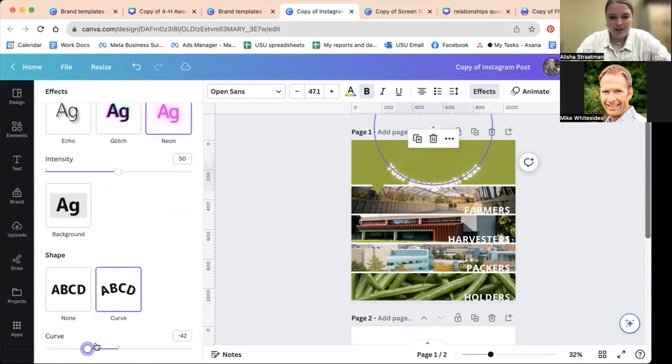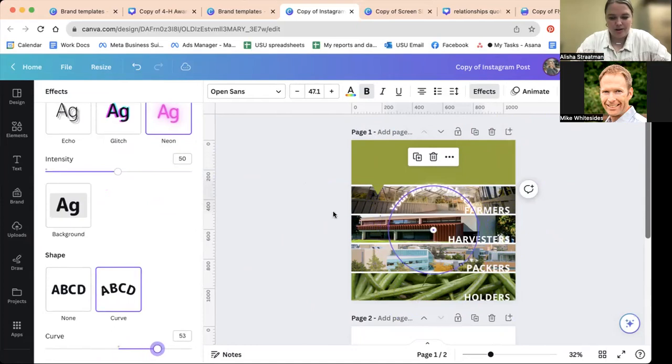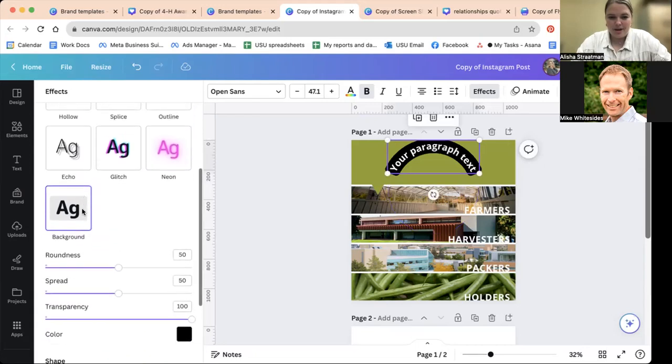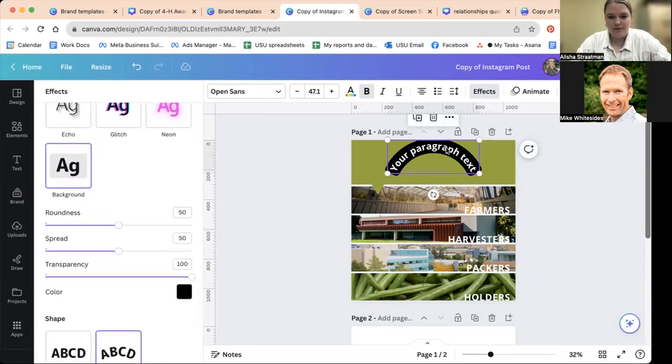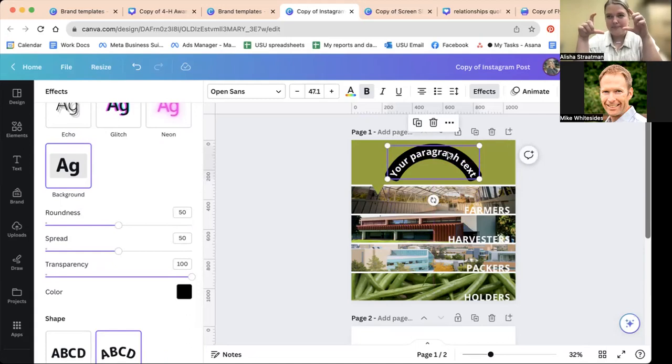So you can curve it, let's say you want more of an arch like that. You can also add a background, which is great if you want to add a background without adding a rectangle, right? You just need it to be around your text. You can make it square or round. You can have it go really far out or be really close. And then how transparent is it?